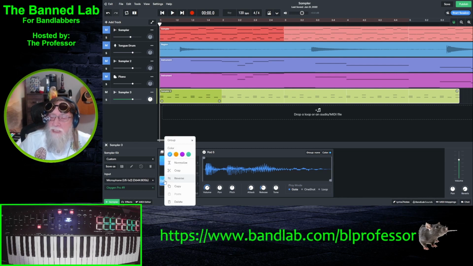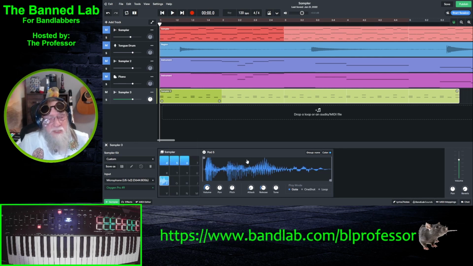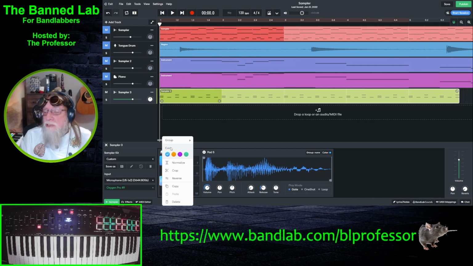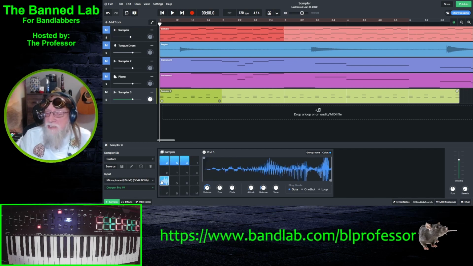Now if we right click on the pad, we can select a different color for it. And again, this really depends on you, how you want to assign colors. Normalize will adjust the volume so that the loudest parts are at 0 dB. This is one way to get all your samples at the same overall level. And this is good for samples that are recorded at a low level, actually. Crop, we've gone over already. Reverse, well, that reverses the sample.